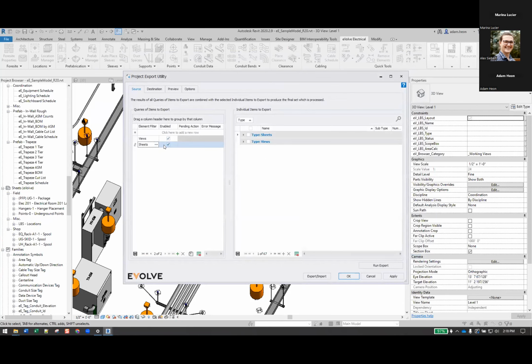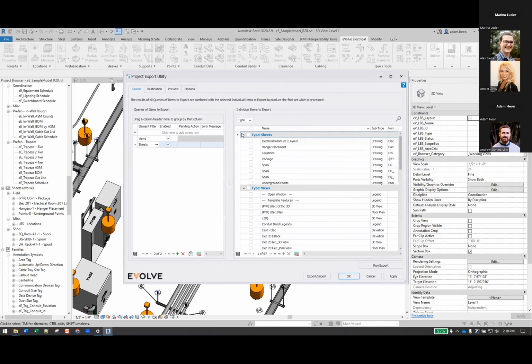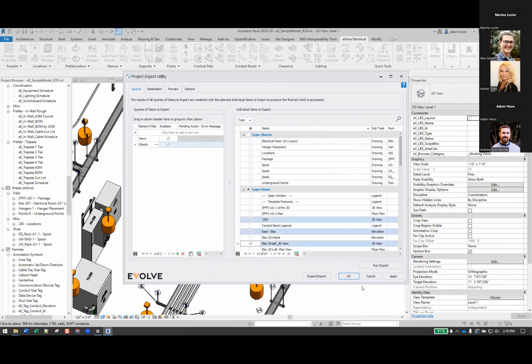So the element filter is basically the rule that's defining what views, what sheets do I want to grab. You can certainly mix and match. So I could come in here and grab additional views and include them with these, or I could turn off these element filters and just use this. So it's a mix and match, use one, use both, however you want to do it.